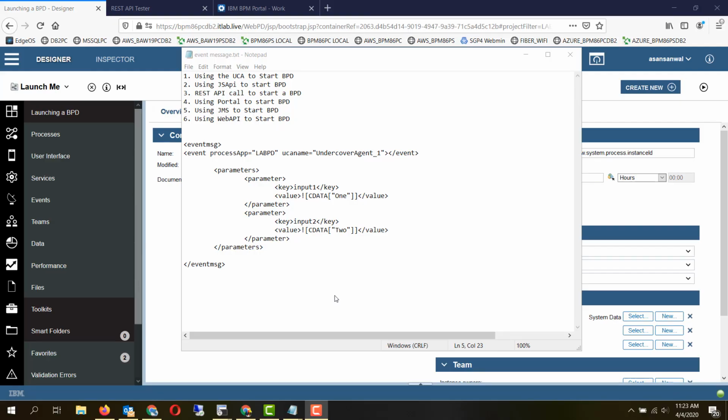Hello friends, in this session we'll go over all the possible ways of starting a BPD or a process. Earlier it was known as a BPD, but now the name has been changed to process in versions 8.6 onwards. So the first method to launch or invoke a BPD is the standard method, which is using the UCA to start a BPD.